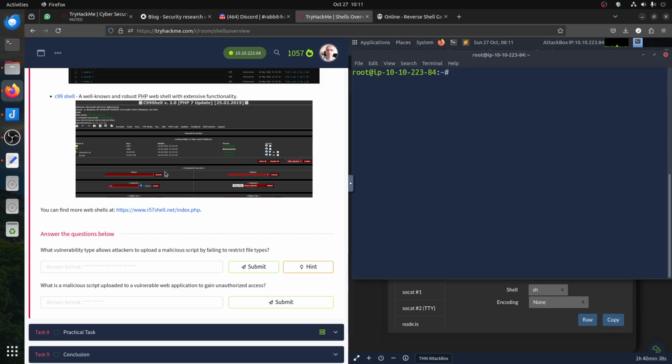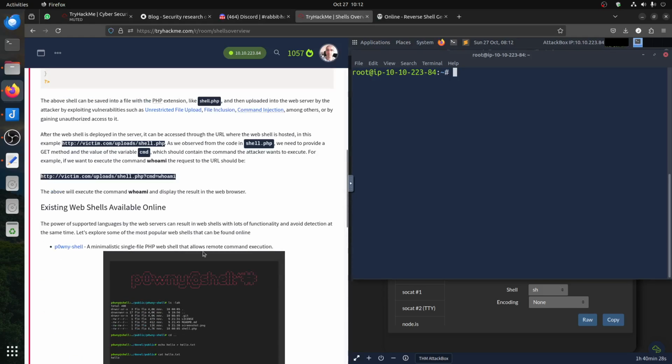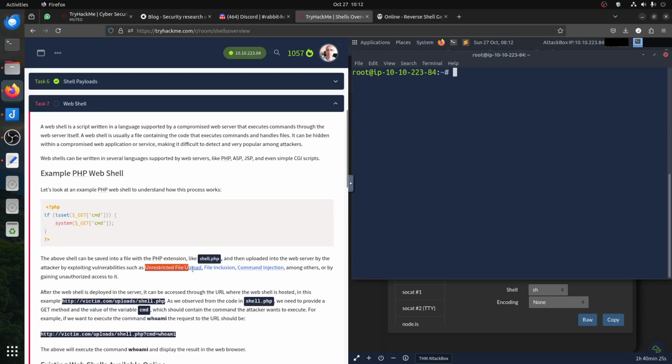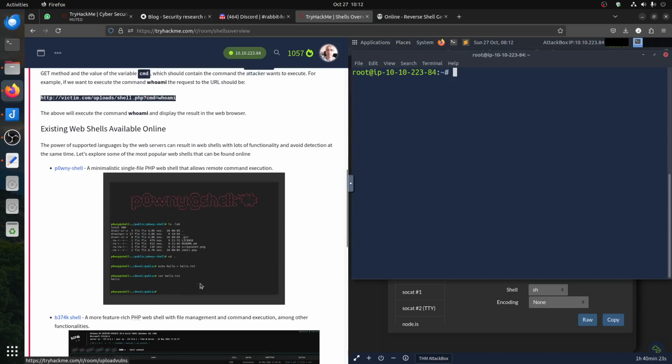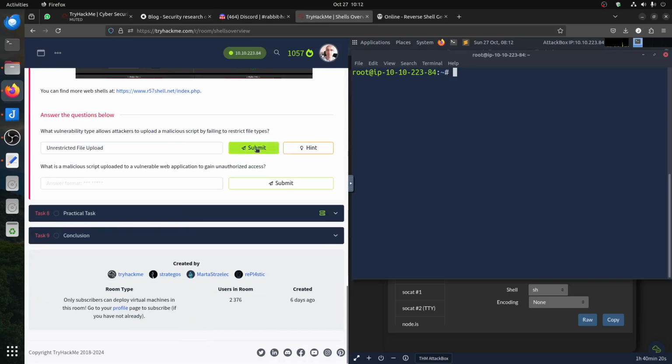It's good to know they exist. What vulnerability type allows an attacker to upload? This one is what they call unrestricted file upload, because when the application doesn't check what is uploaded, that's why you upload the shell. So what is the malicious script uploaded to a vulnerable web application to gain unauthorized access? Yeah, that's the web shell. That's the whole room is about shells.